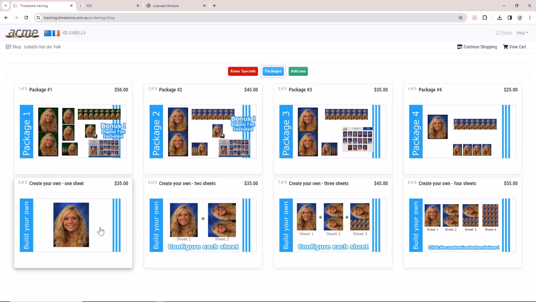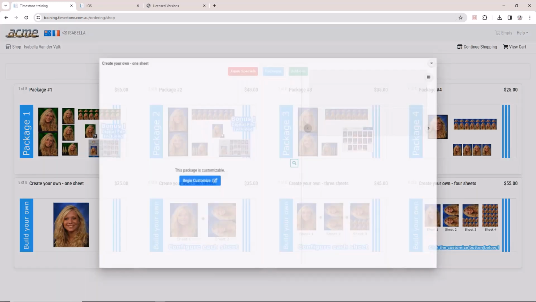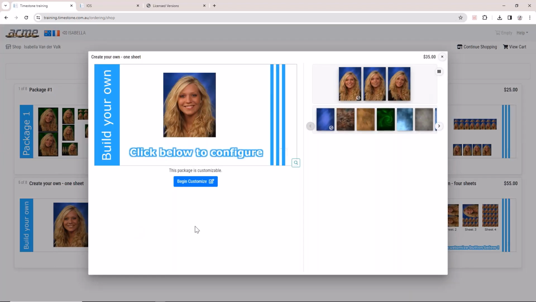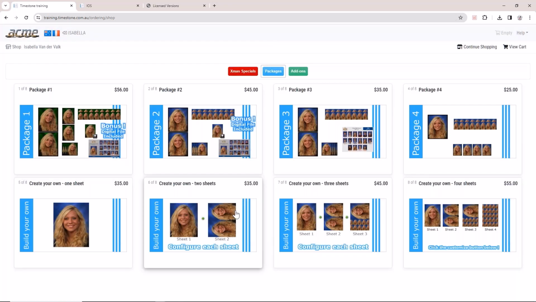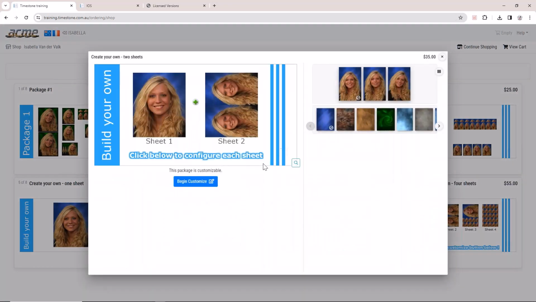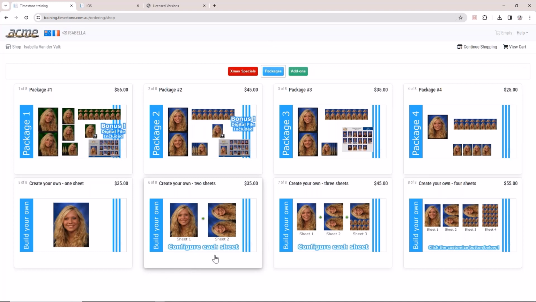Let's have a look at the other build your owns, the 1 sheet. I'll select that. Have a look now. The package template here has "click below to configure," whereas in the shop it didn't. We've got 2 different views of the same package template, and that applies to these ones as well. "Click below to configure each sheet" makes sense here, but in the shop it said "configure each sheet."